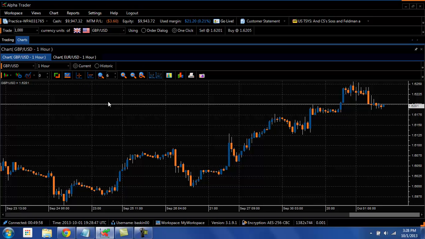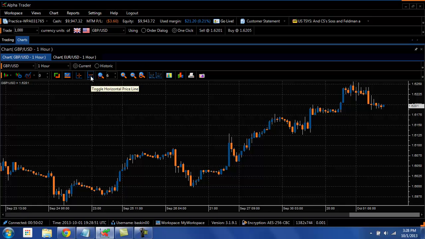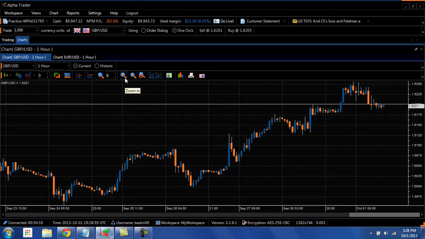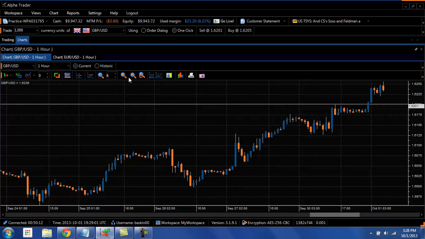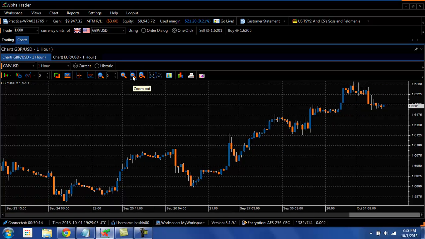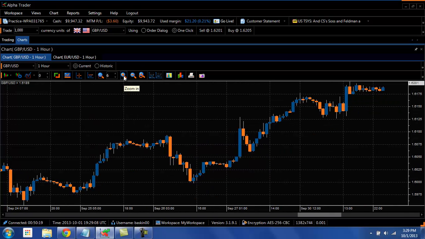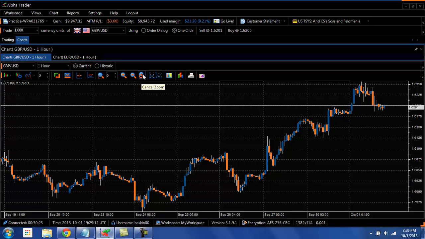Right now you currently see your current price line. If you want to remove that, you can hit this button and it will add or remove your current price. Now you have your magnifying glasses, your plus and your minus, which will zoom in and zoom out on these charts. If you zoom all the way in and you want to go back to your default view, simply click on the third magnifying glass and that will cancel your zoom.